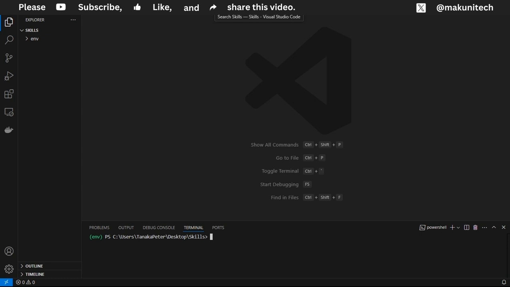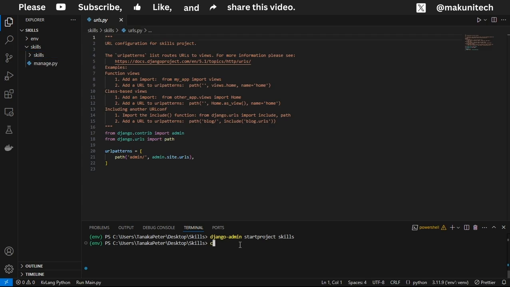Okay, now that Django has been installed successfully, I'm gonna say django-admin startproject. So I'm gonna call this one skills. If you have a better name for this, you can just put it. We're just gonna say cd skills.